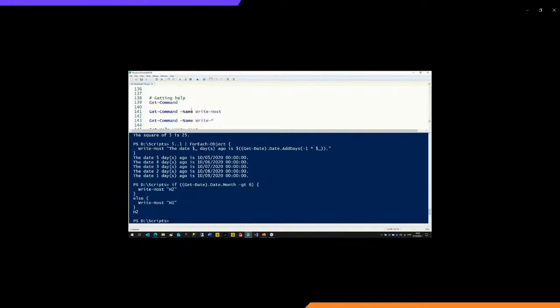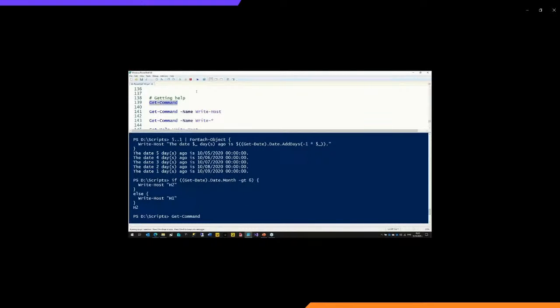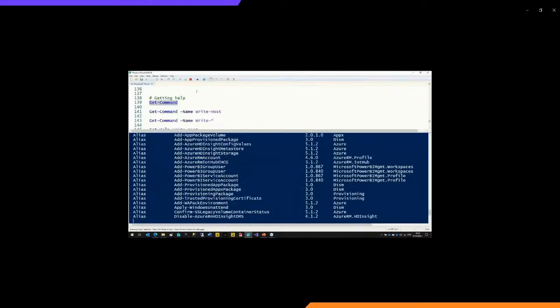You can use this integrated environment in PowerShell in general to also get help and information about the environment itself.